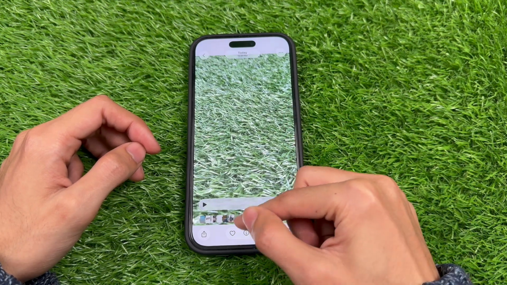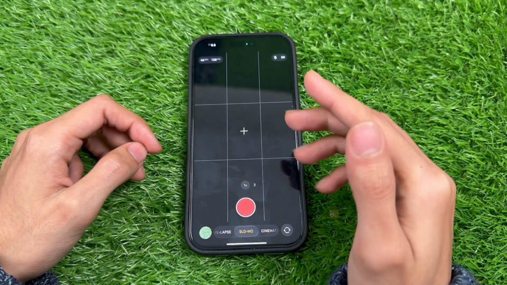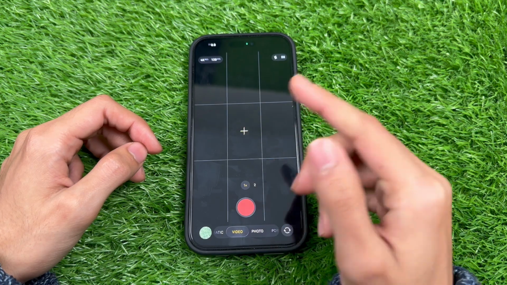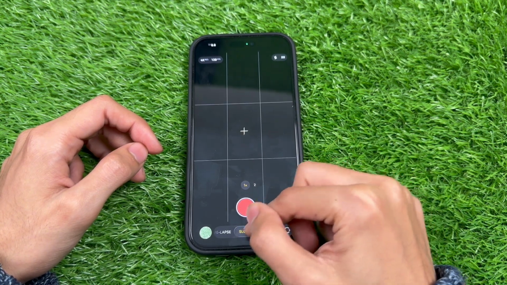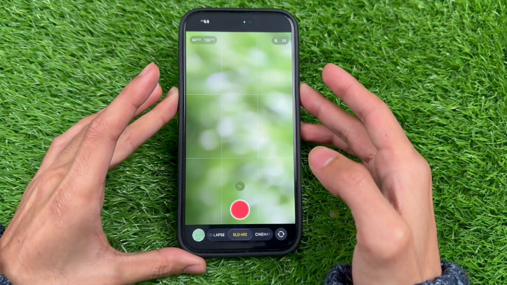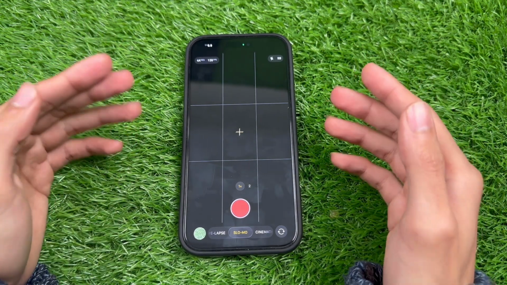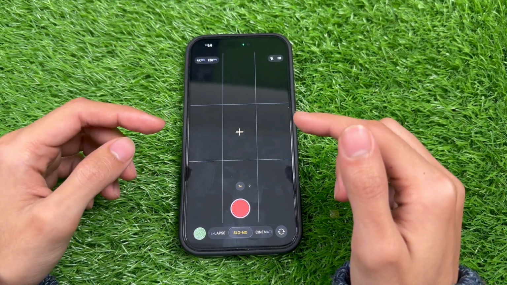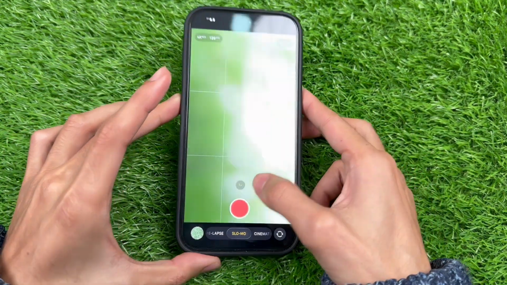First, let's talk about videos recorded in slow-mo. If you open the camera app on your iPhone and swipe over to slow-mo, that means the video is recorded in slow motion by default. The good news is, it's very easy to turn that back into a normal speed video.